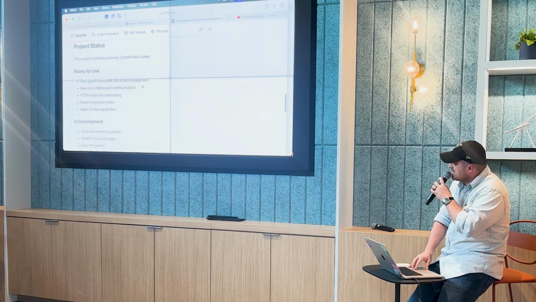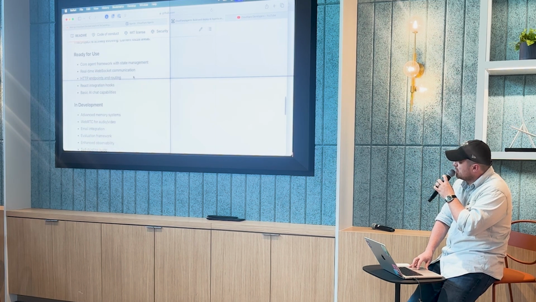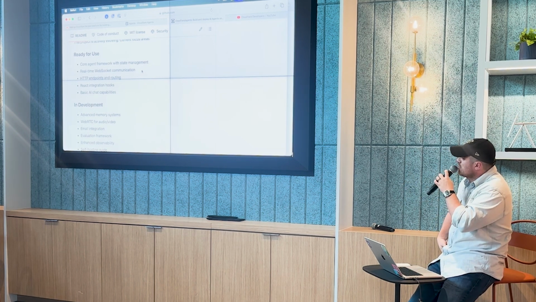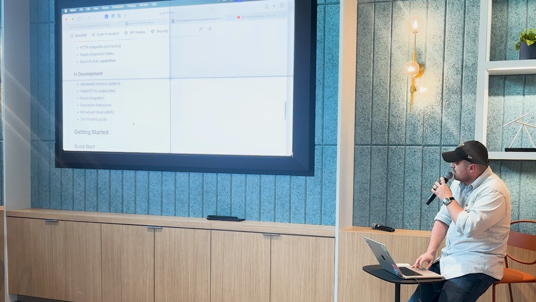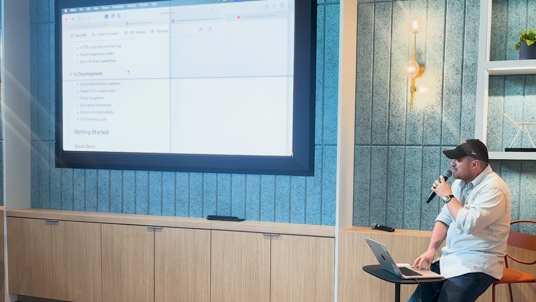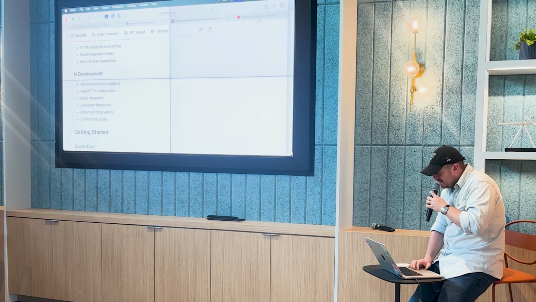And in terms of project status, I showed you some of the basic stuff. We didn't look at the HTTP endpoints, but we've seen the React stuff, WebSocket communication, that was all over WebSockets and streaming. And then we have more stuff coming soon, integrations here, which you can check out, with things like emails, eval frameworks, advanced memory systems, all kinds of other stuff.